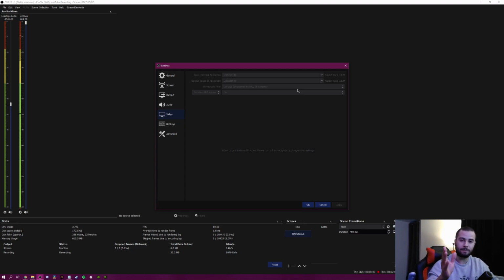So that's 1080p going down to 720, looks a little bit crisper with more samples. Nice, simple and easy. And then common FPS values, because I'm recording, I've got it set to 60. When I game, I have it set to 30.